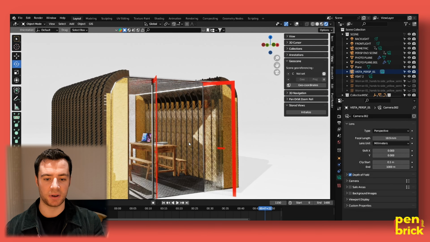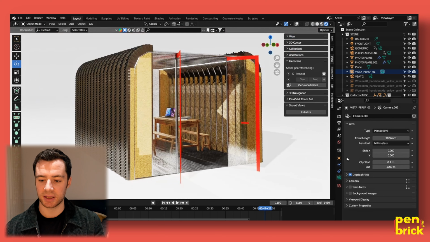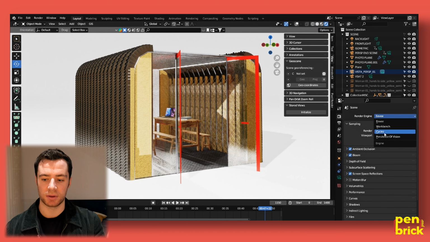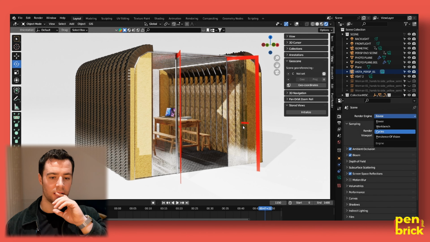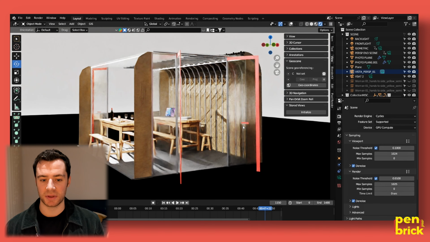This would have been the final image that I'm going to be using. Having this vista right here where I'm cutting off the corners so you don't see that HDRI in the background. And if I were to change this to a different renderer, such as Cycles, it would have given me a more accurate depiction of the space.